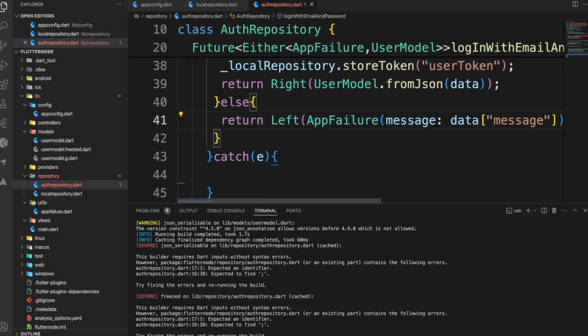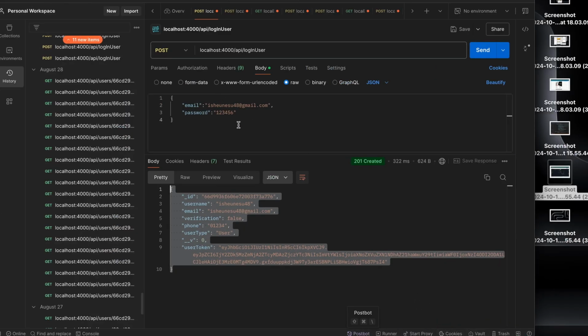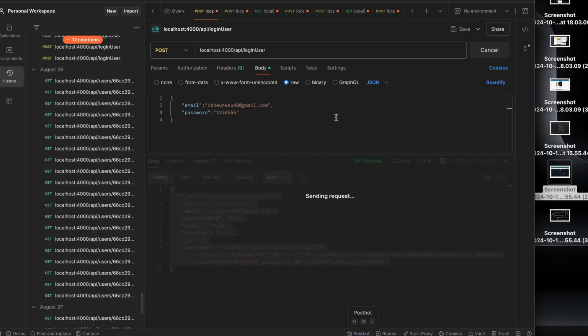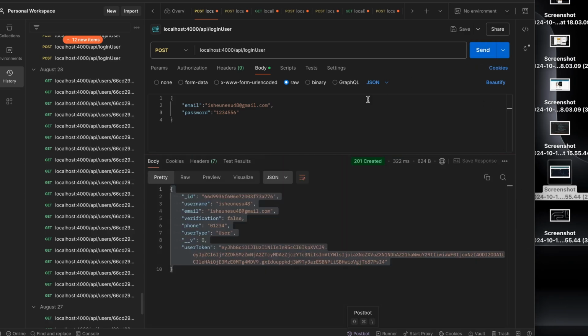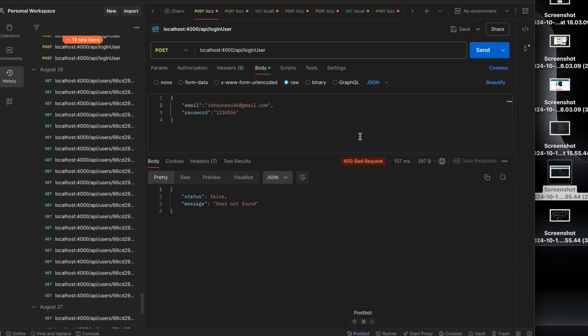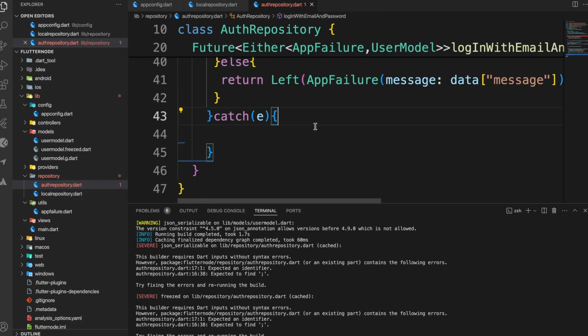For example, let's go back to Postman. Let me make sure that I put a wrong password, or rather let me put a wrong email. You can see user not found. As you can see, we got a status code of 400. So if we get a status code of 400, what is going to display inside our application is just that the user is not found.